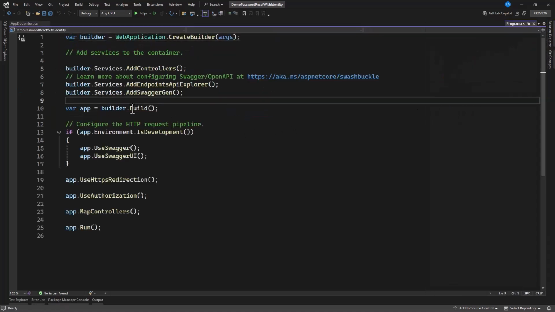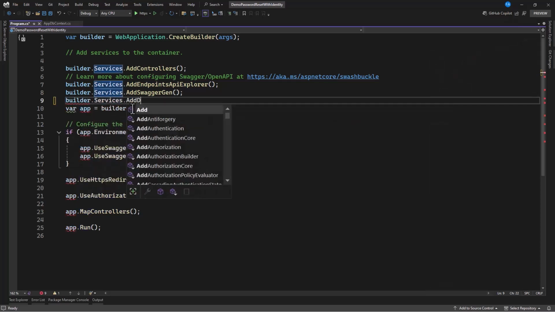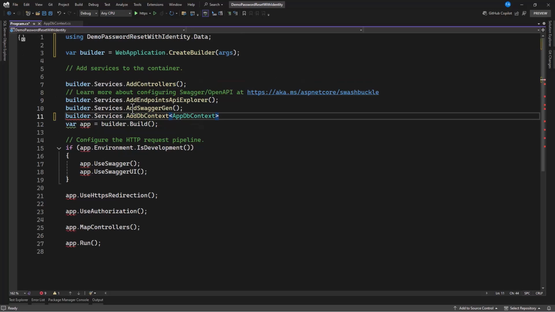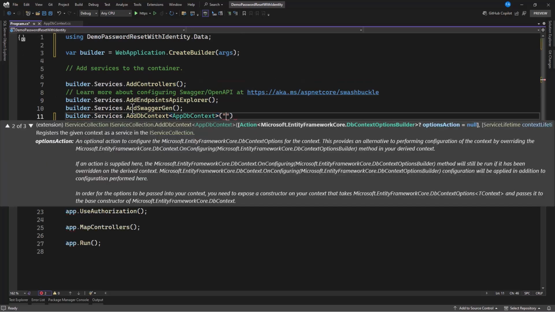In here I'm going to write builder.Services.AddDbContext, and here I'm going to use the class that we created, AppDbContext. In that, you need to specify an option to get your connection string, but since I'm going to use SQLite, I'm going to specify this straight ahead in here, and I'm going to name it auth.db. That is for the SQLite.